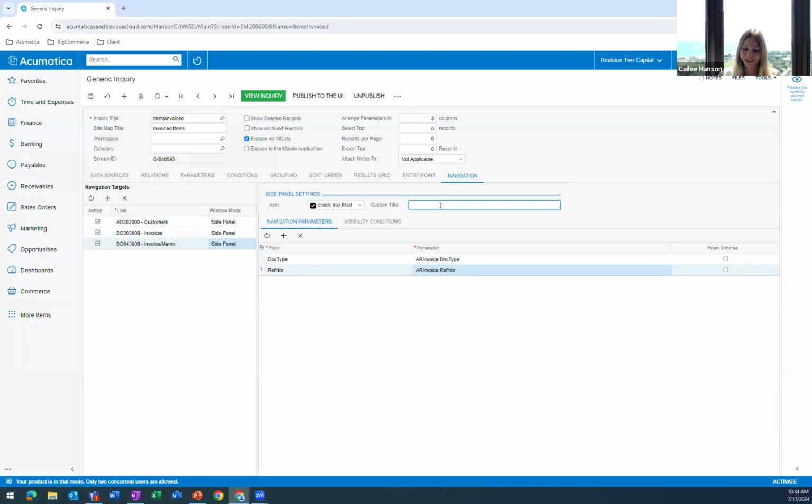All right, and then we'll choose the title. So it will be invoice document. And we'll go ahead and press save. So now that we have that, it's gonna, again, dynamically find that document type and reference number on the inquiry and display that on the side panel view to the right.